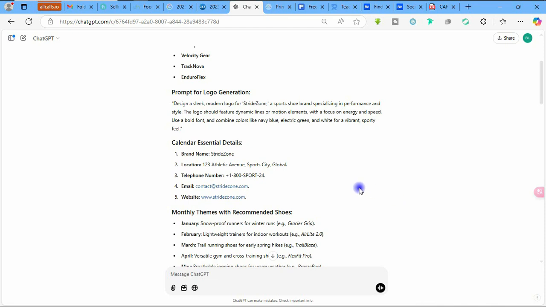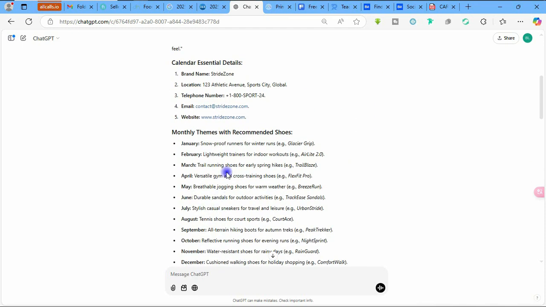So ChatGPT also went ahead by giving me the monthly themes with the recommended shoe. So January, we have snow-proof runners for winter runs. February, we have lightweight trainers for indoor workout. March, and it follows in that order.